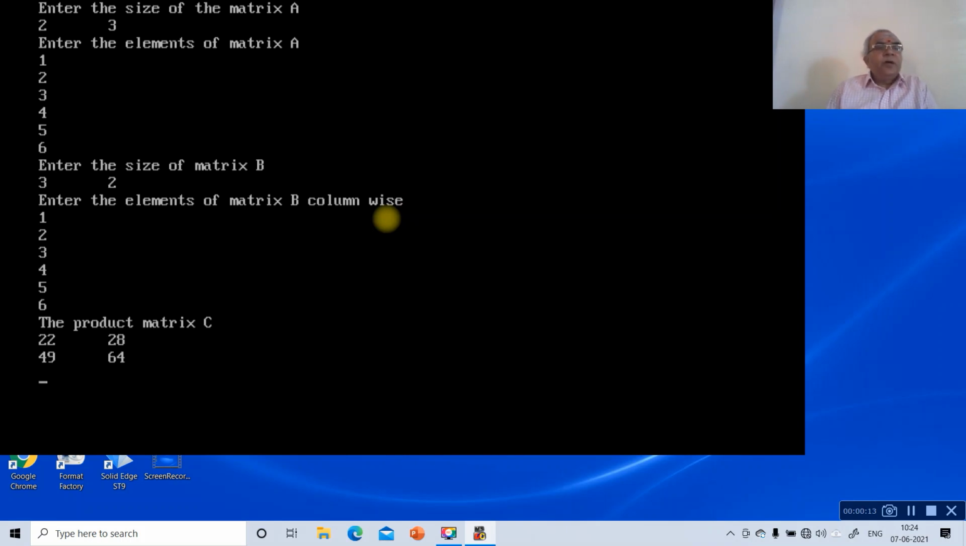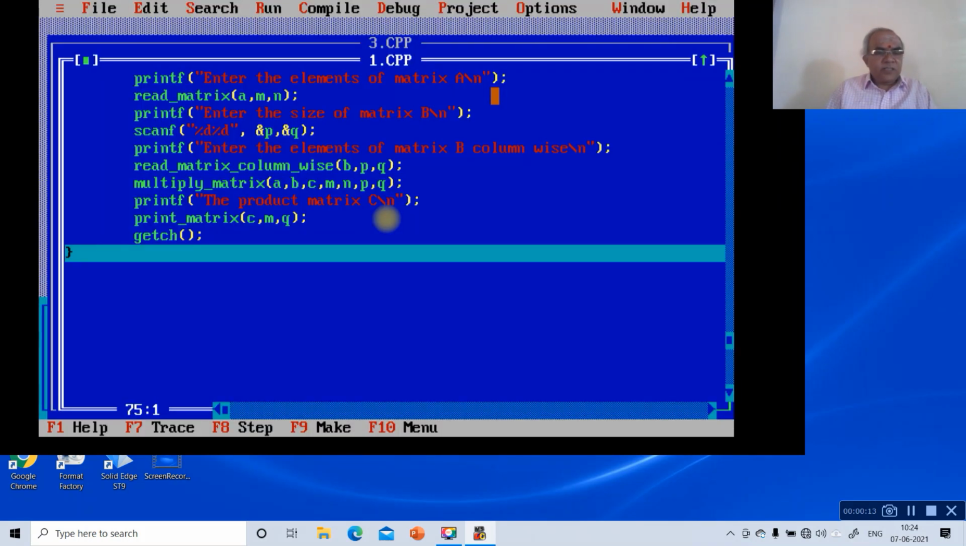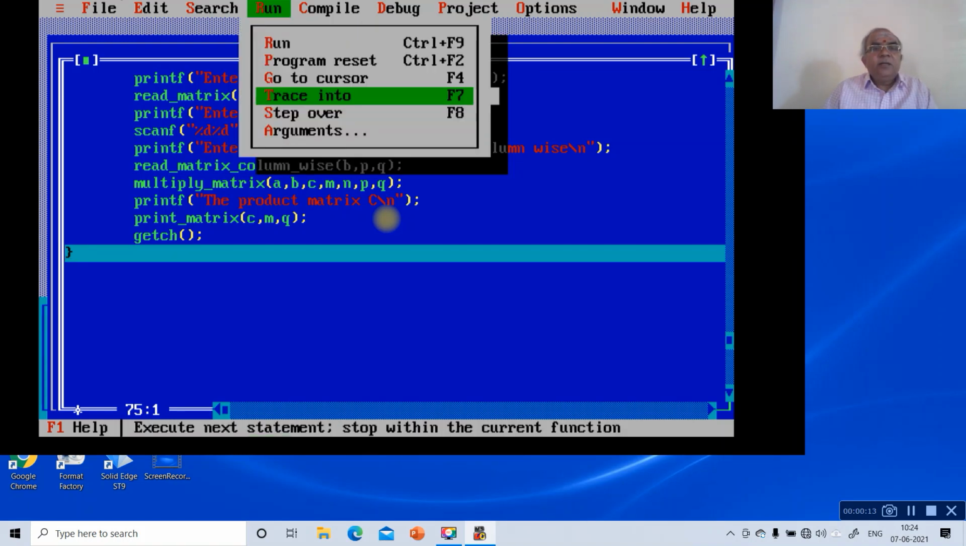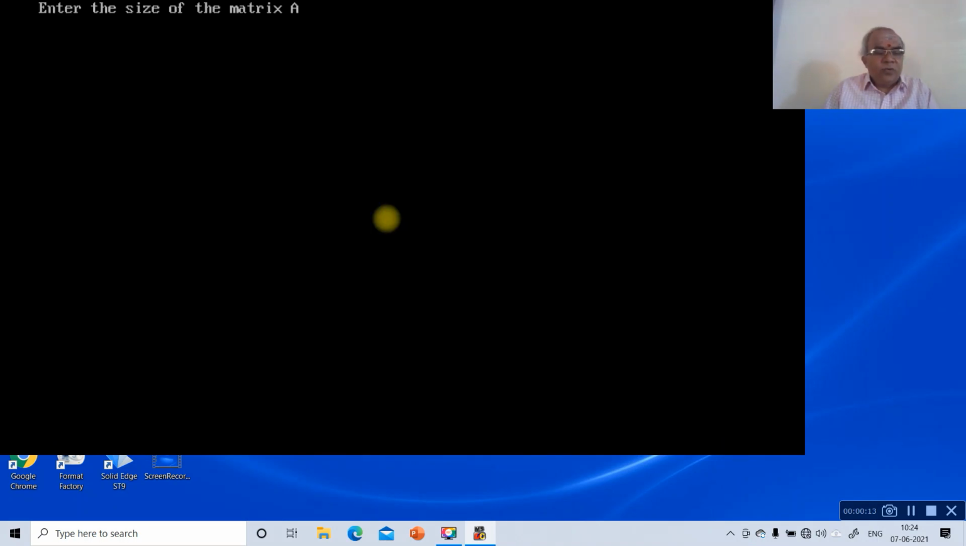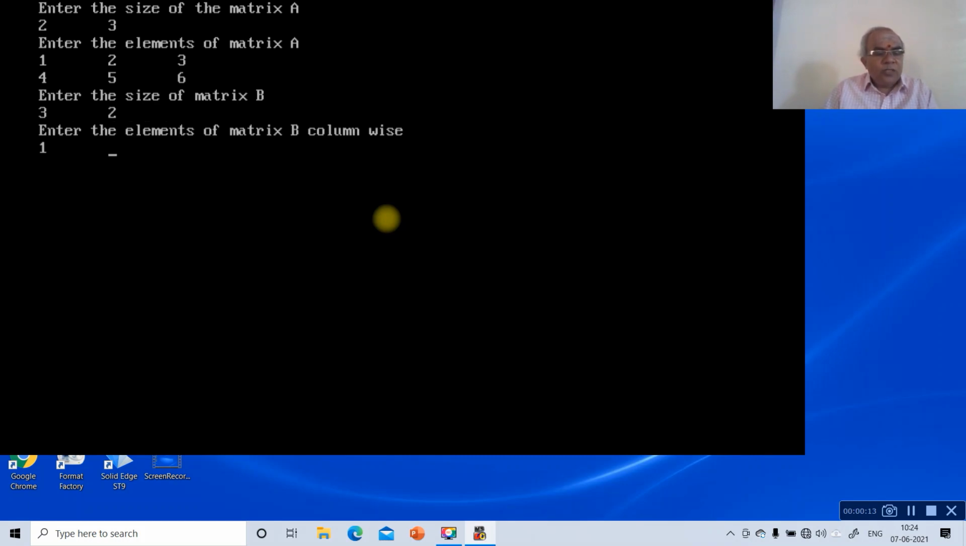So it will take 1 multiplied by, if I just go through this, I will just come out of this. Then we will go to Alt, run. So I will just go to the main program. So modified, yes. So I'm going to take 2, 3. So enter the elements of the matrix A, 1, 2, 3, then 4, 5 and 6. Then enter the size of the matrix B, 3 rows and 2 columns. So 1, 2, then 3, 4, then 5 and 6.